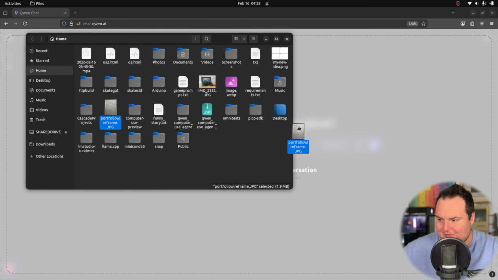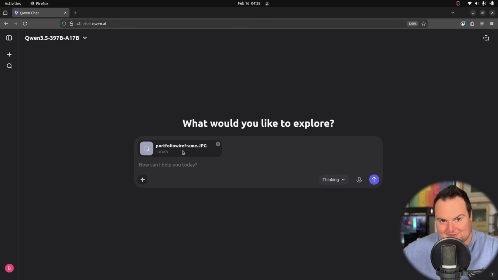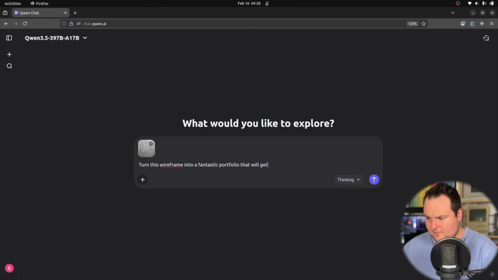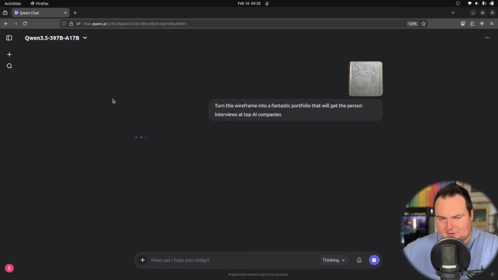I want to try more of the vision capabilities of this, so I'm going to give it, of course, this hand-drawn wireframe of a portfolio from myself, but for our friend Stevie Slappis, and say, turn this wireframe into a fantastic portfolio. And we'll see how well it does in turning this into an aesthetically pleasing portfolio website just based off of this sketch.